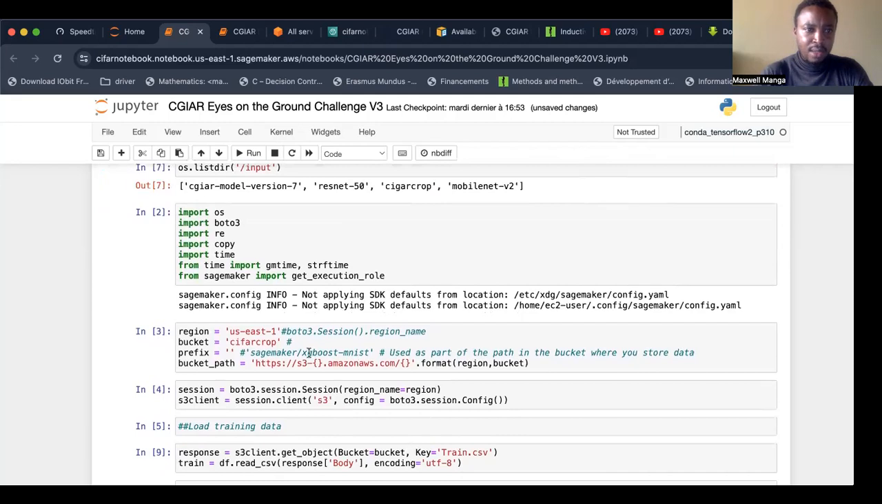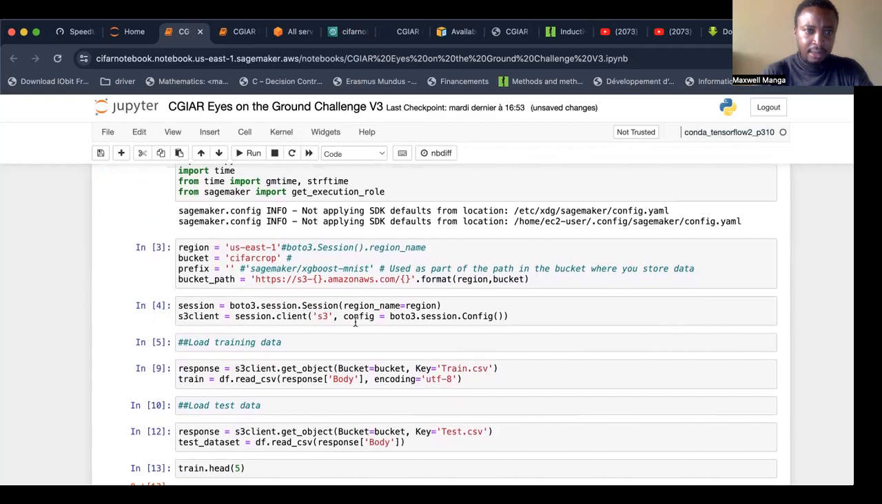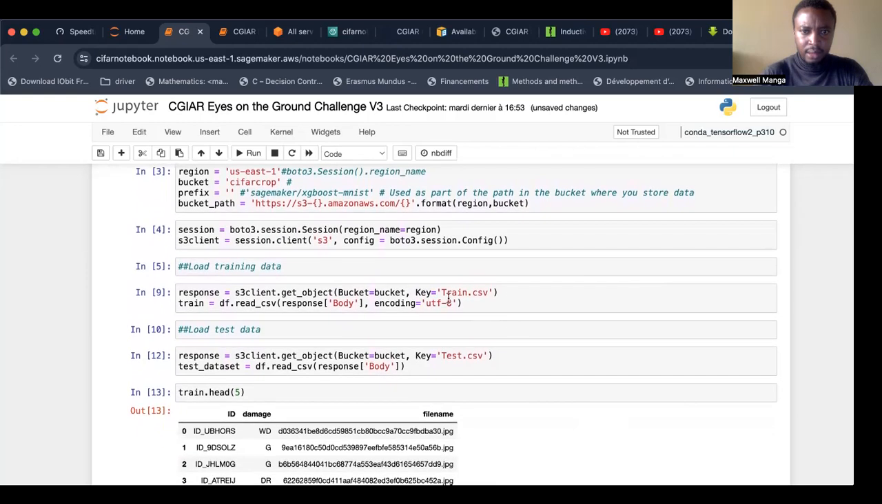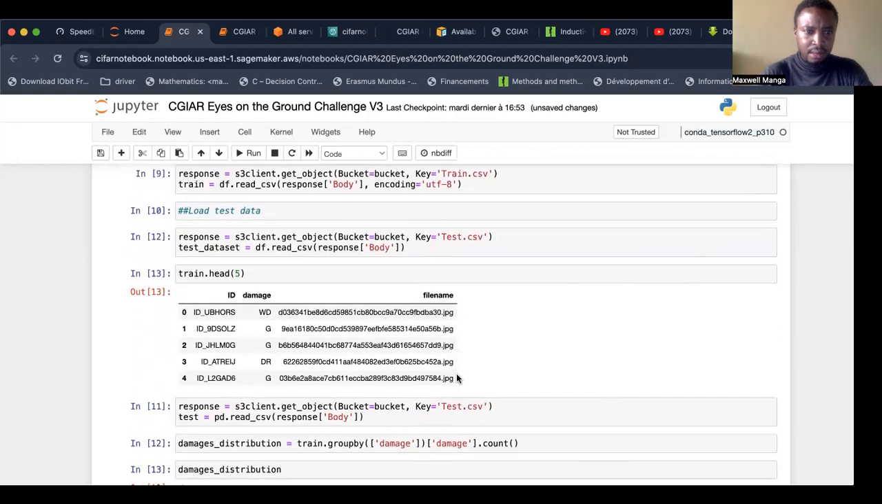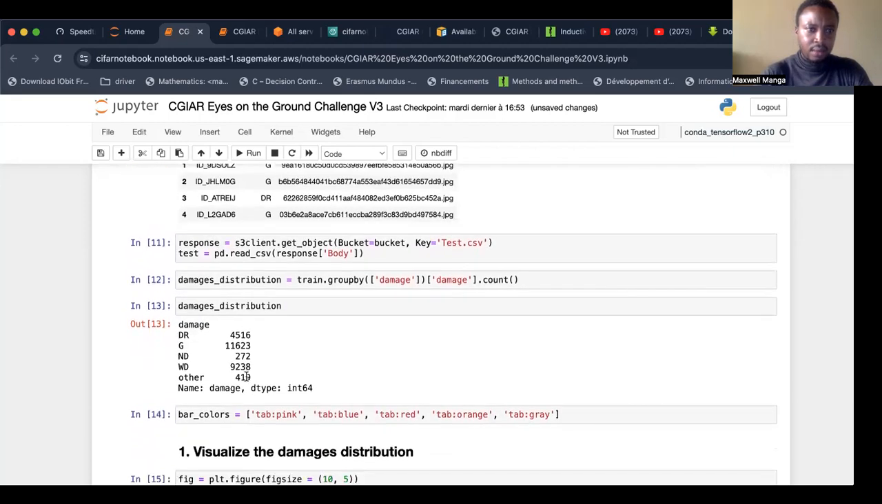So here we are importing our data that we have shown before on the S3 bucket in the CIGIAR crop. We are loading the training data and creating a session. You have taken the default role accorded by the Amazon S3 service. So we import it. The key is train.csv. We import the test data. And here is some kind of distribution.